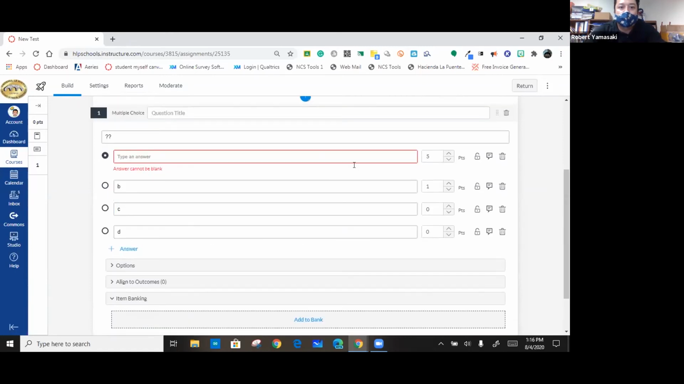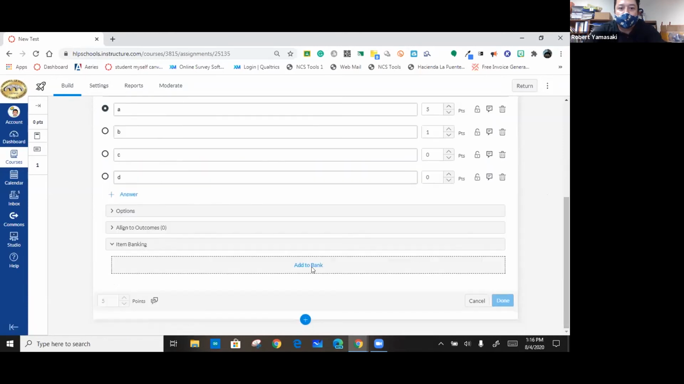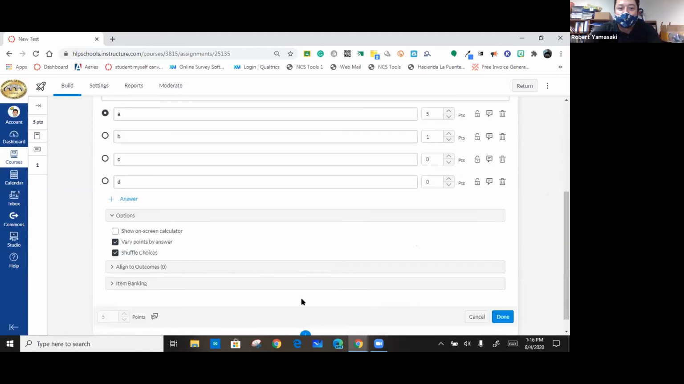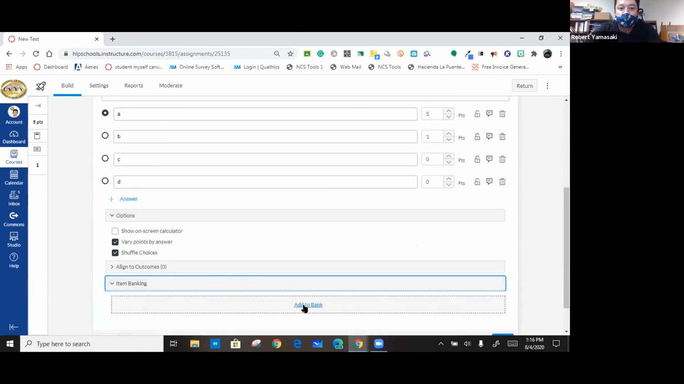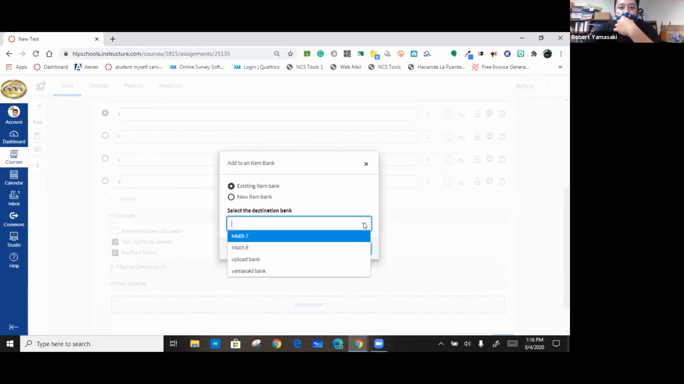And the first one was A. Okay, so now that that question is done all the way, I can add it to a bank. I got to title it as well. Okay, let's title this test. I got to fill out everything. All right. Add to bank. And then either to an existing bank, which I can select if I've already made one, or if I want to start creating a new bank, you would just put it there.